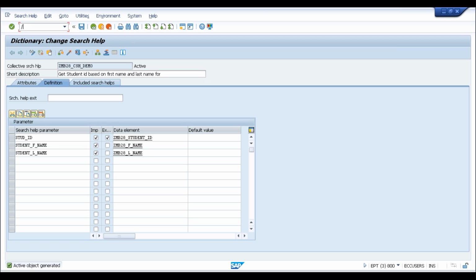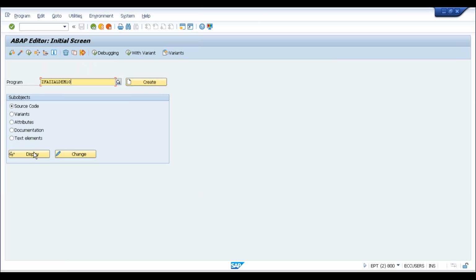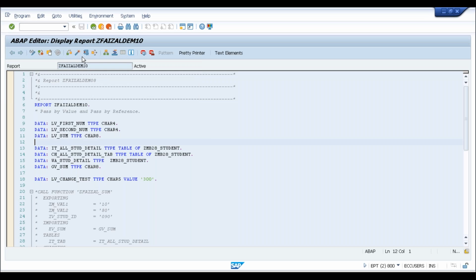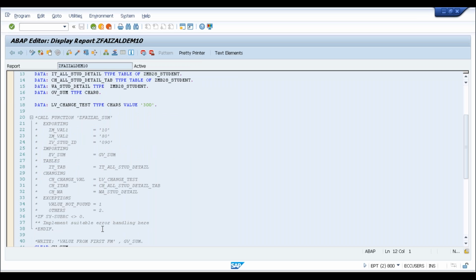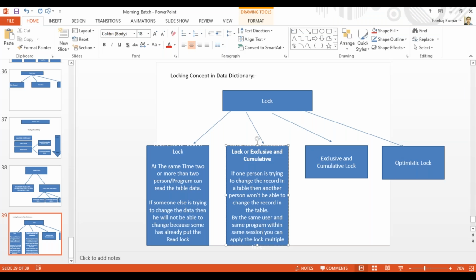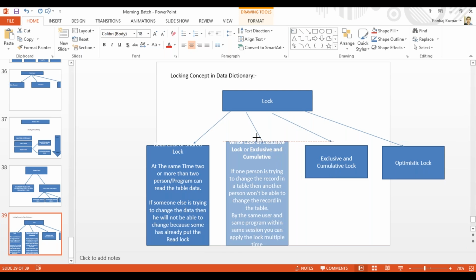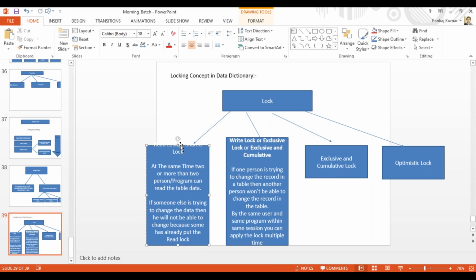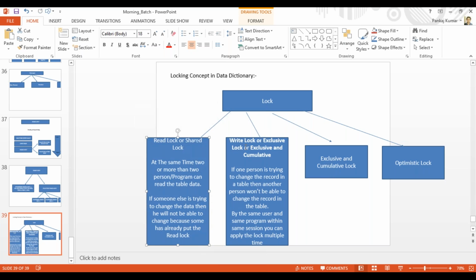Similarly, if I'm going to run a program over here, AC38, maybe I can take some program. If I run this program and you want to put a lock on some particular record, in the same program, in the same session, you can put the lock multiple times. That is possible. I will give you an example and explain in more detail in tomorrow's class. Let's first complete the definition so that you have some idea.